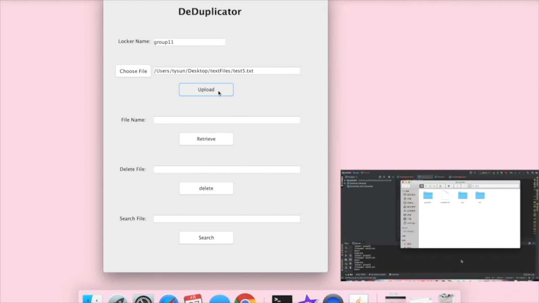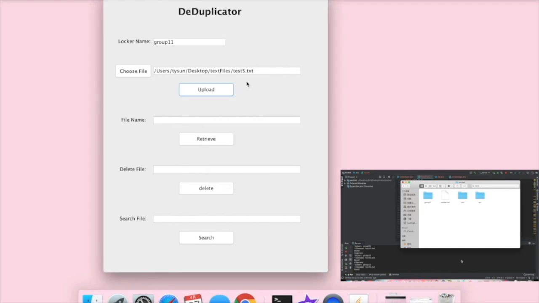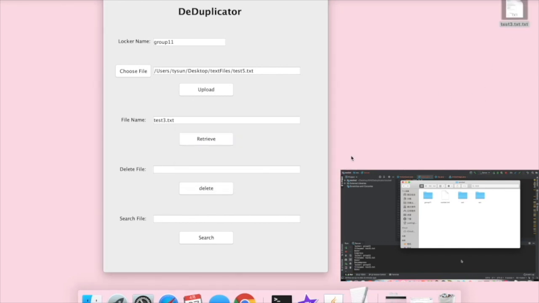Now we've already uploaded 5 text files, and you can see that our locker usage is only 10.4 megabytes. And now we demo our retrieve part. We enter the name task 3 to retrieve. Press retrieve. And now the original file is sent back to the client on the desktop. Here's the original file that we retrieved.